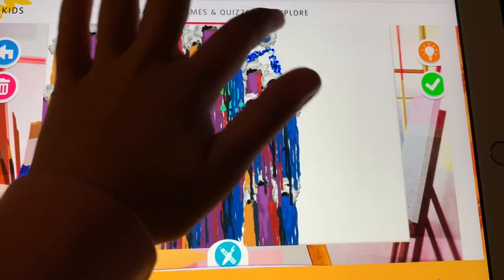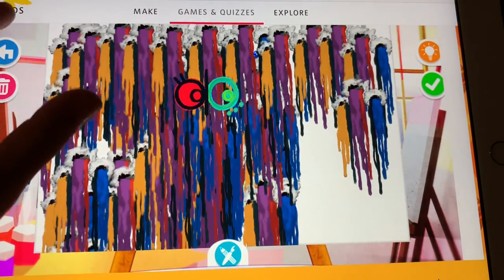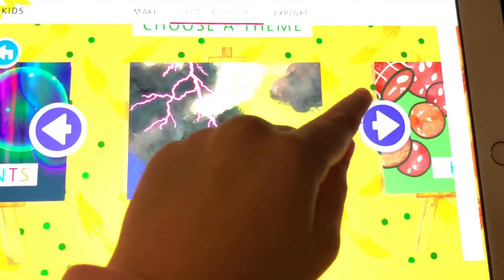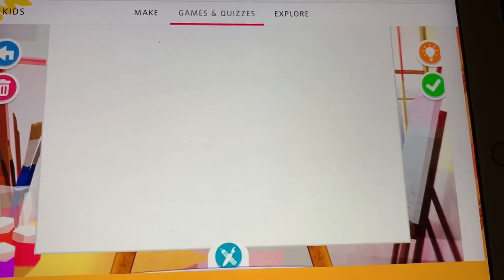Now, I want to see you guys do some art and tape it. And, of course, this is not the only thing they have of this. There are many other themes.